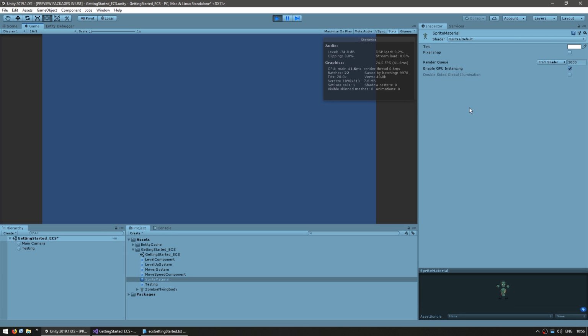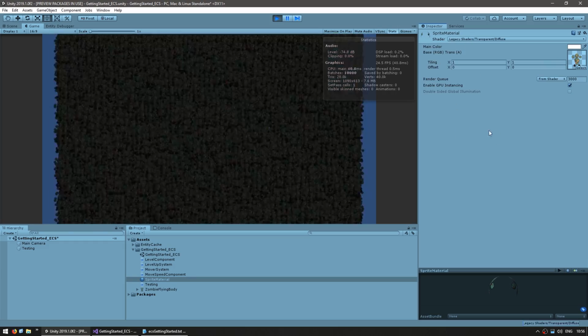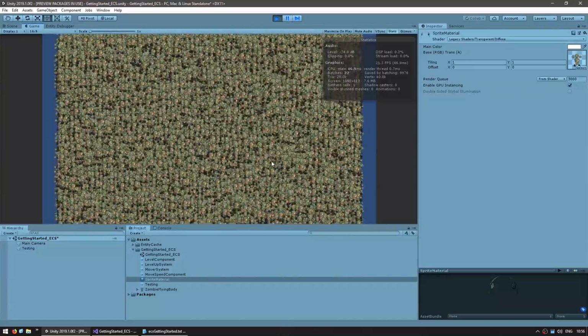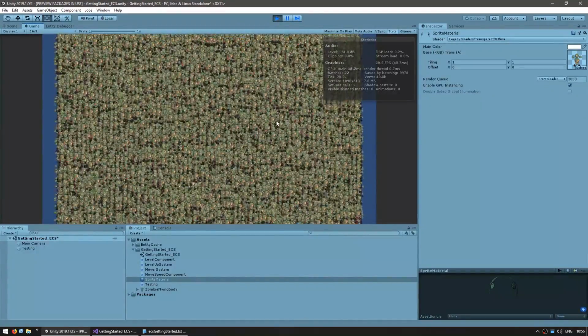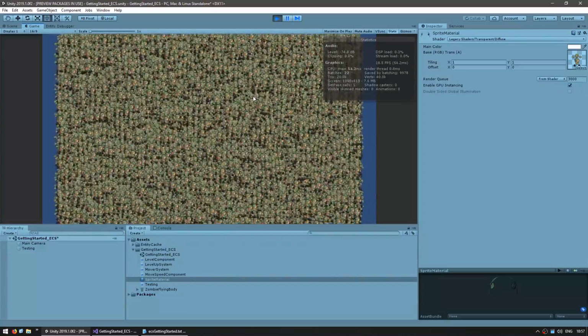But another shader that works is to go into here, use the legacy shaders, and use the transparent diffuse. And just like that, they are now being seen. As you can see, they are all being batched. Again, remember, we have 10,000 independent units on the screen right now. If we had 10,000 game objects, our scene wouldn't be running at all.